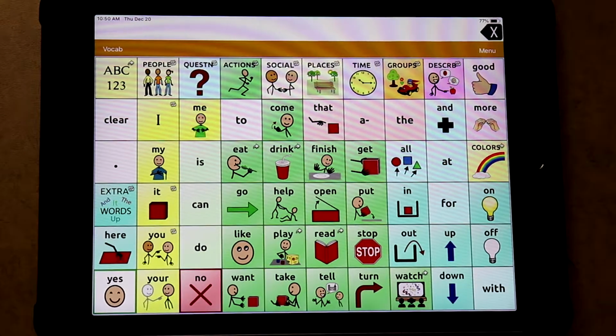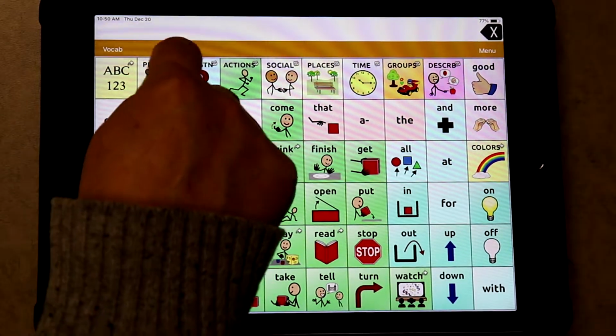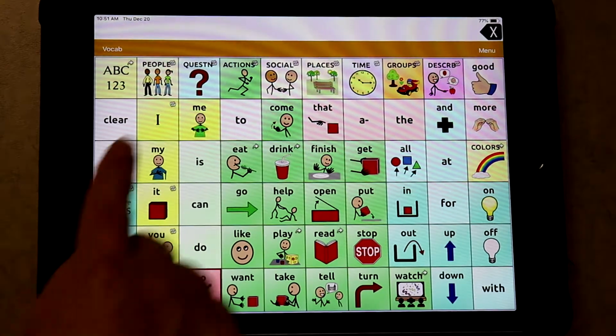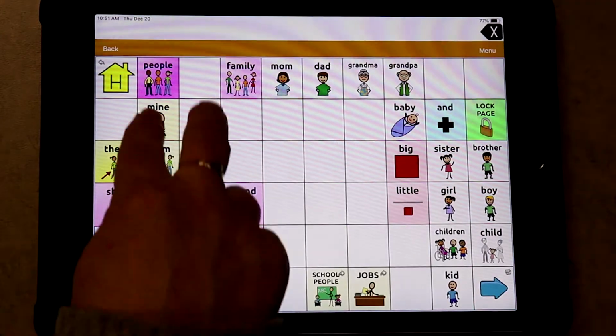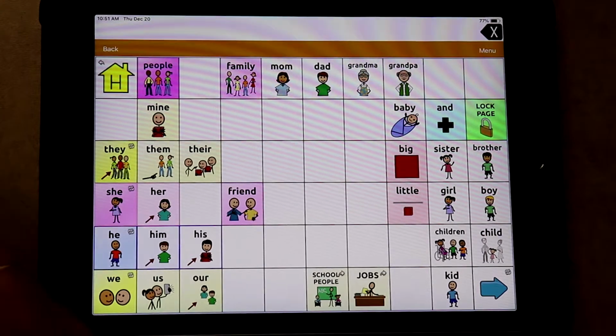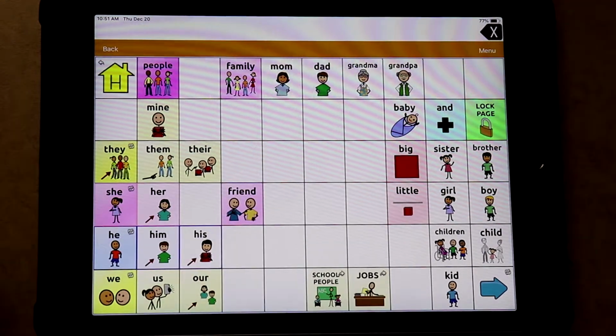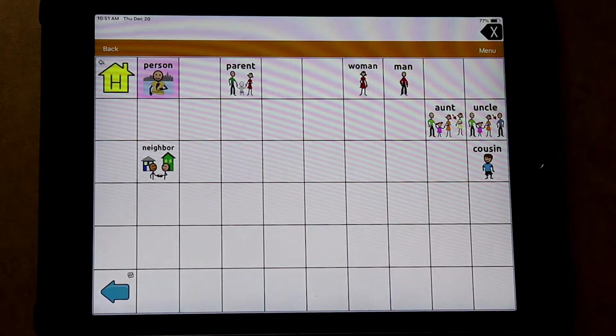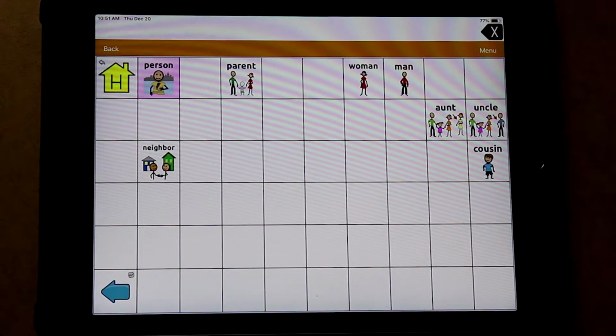To get more people, you would press the people folder, and you'll notice that there's arrows going forward and back on the corner. When we open the folder, you'll notice that there are more pronoun options, lots of space to add custom people, and this blue arrow will take you to a second page for further customization if needed.